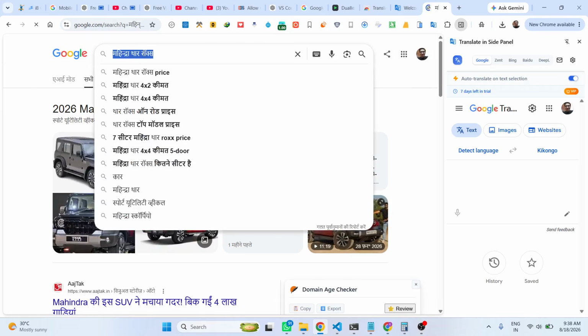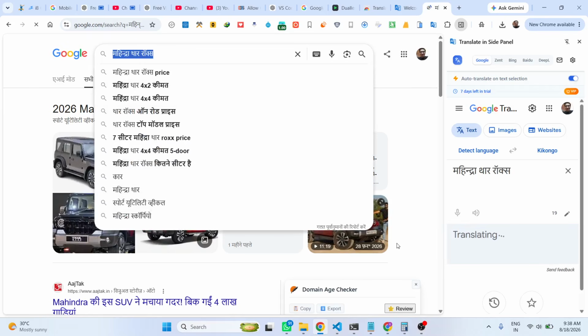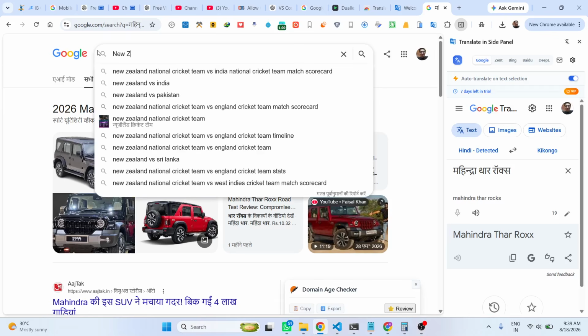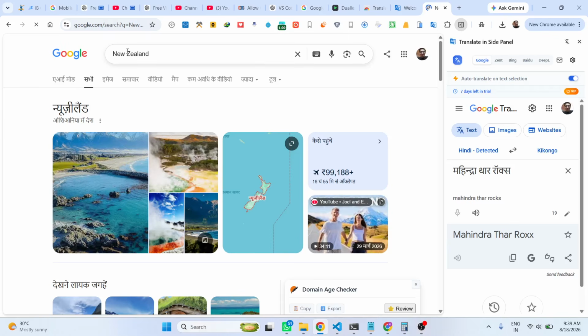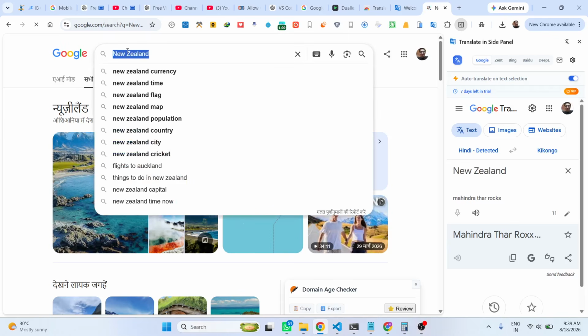So basically it will detect the text. You simply select and it will translate this. And right here you can select the language. So it automatically selected the language, which is Hindi. So let me select English language. So basically you select the word that you want to translate, automatically it detects and translates directly.